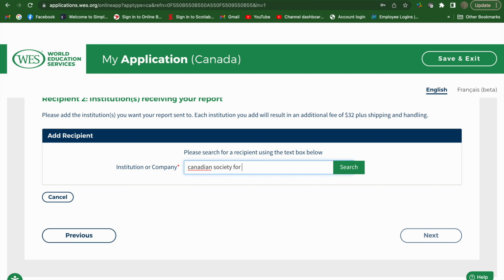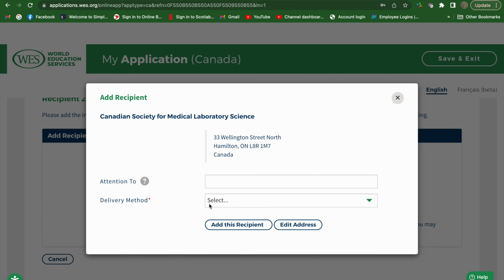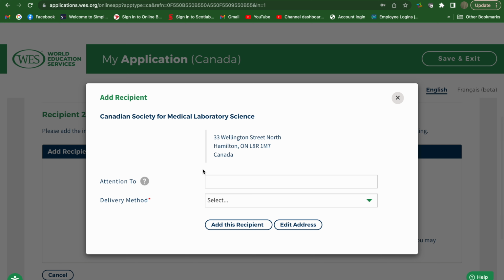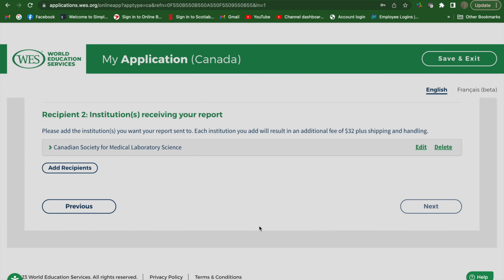CSMLS is already recognized by WES because they've done a lot of evaluation for them. So you would see CSMLS in their system. As you can see here, Canadian Society, you'll just click that, and their address is already there because they know CSMLS. Attention to, you don't need to fill that information. Delivery method, there are two options. You can have it delivered the next day, but I'll just click standard mail.